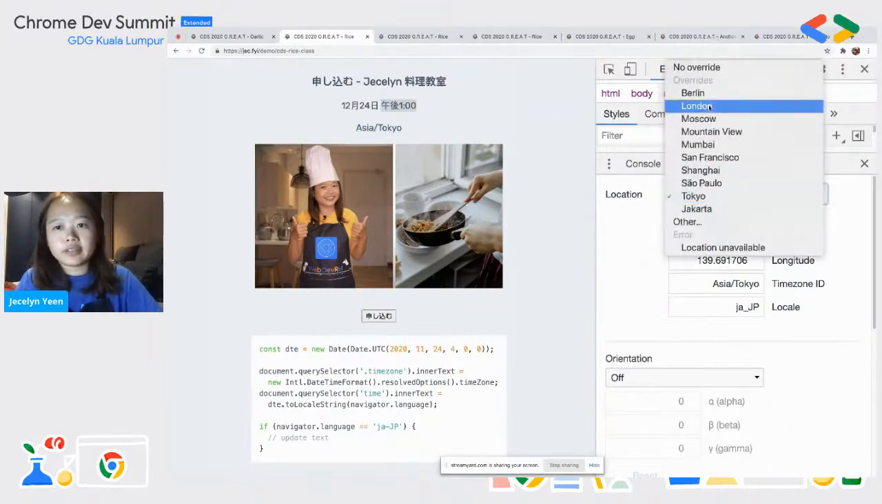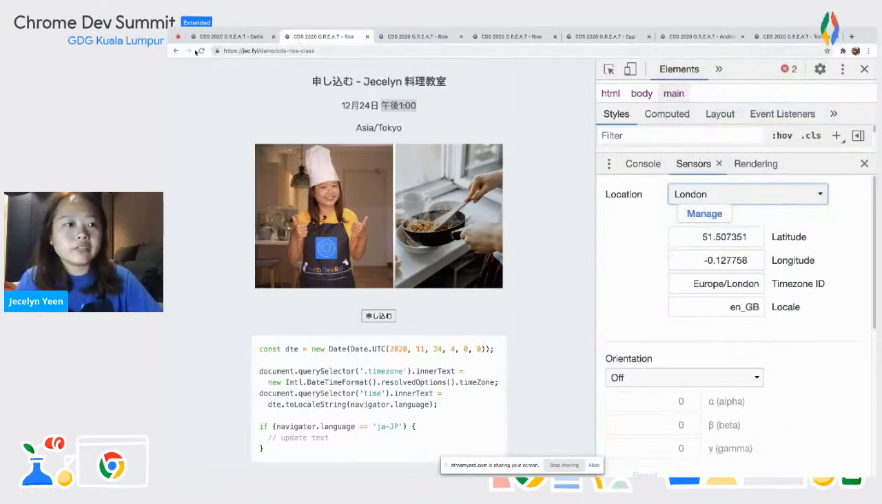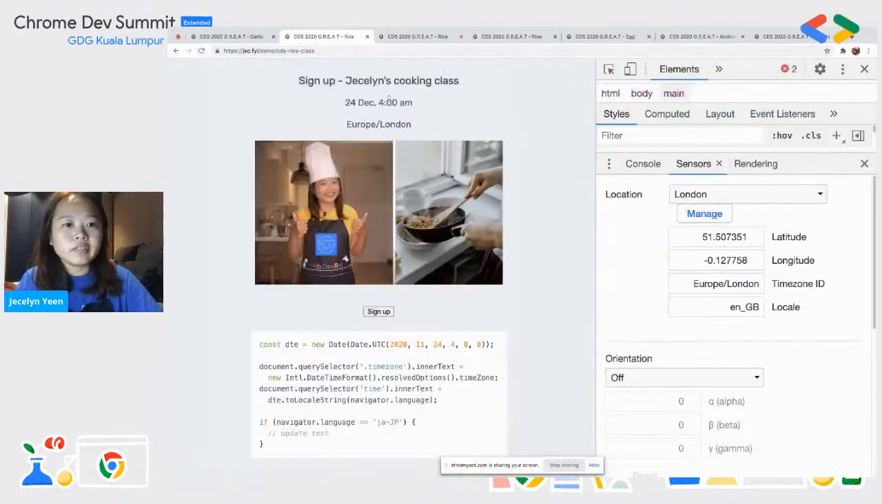So if it's London, let us try, and then we refresh. You can see that it's actually 4 a.m. and the time zone is Europe, London. So it's actually very handy for you to do the testing of your website, especially if your website supports multiple languages and multiple time zones.